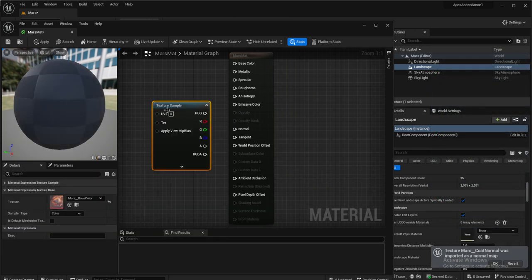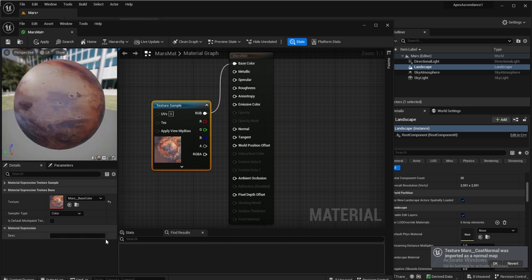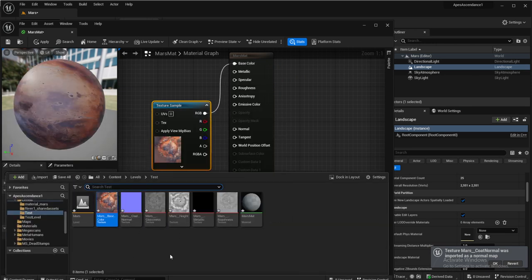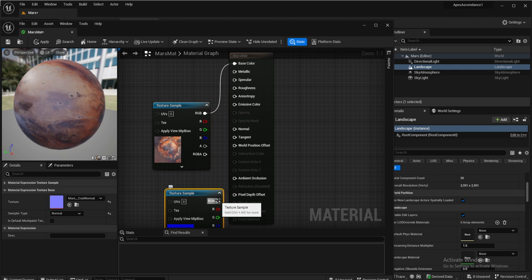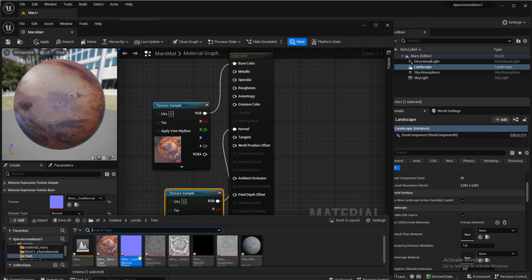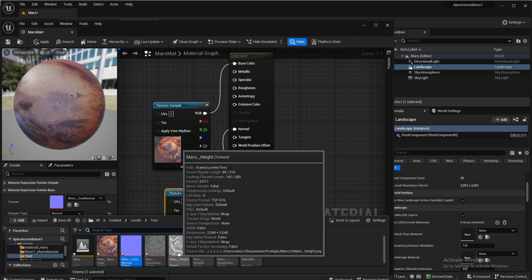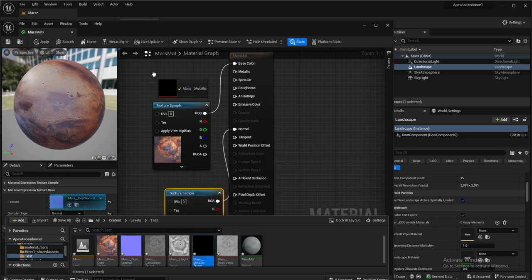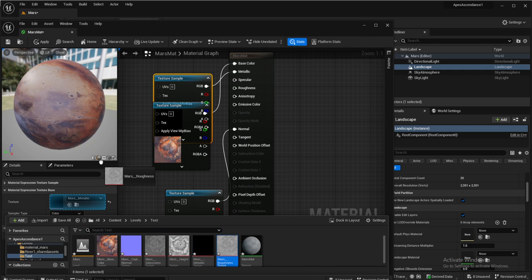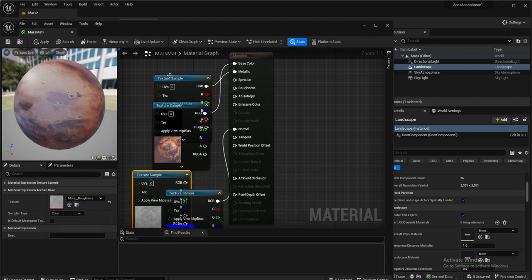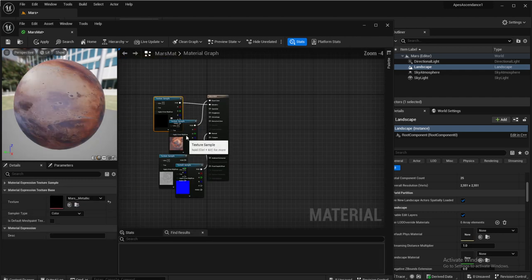First, we drag base color and connect node RGB with base color. Then we drag normal and connect node RGB with normal. Then we drag metallic and connect node RGB with metallic. Finally, we drag roughness and connect node RGB with roughness.